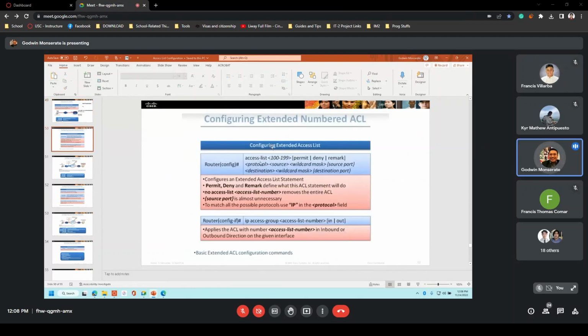Yes, sir. The configuring extended access list. O kanina, grabe na kayo. Daghan na kayo kag component. So access list 100 to 199, permit, deny, remark. Unsay may kinahanglan nimo to permit and deny? The protocol, okay? Specific protocol, the source of that computer, okay? The wildcard mask, the source port, the destination kung asan ni siya padulong ang packet, wildcard mask and port destination. Once na create na nimo, then you apply it also inside the interface.